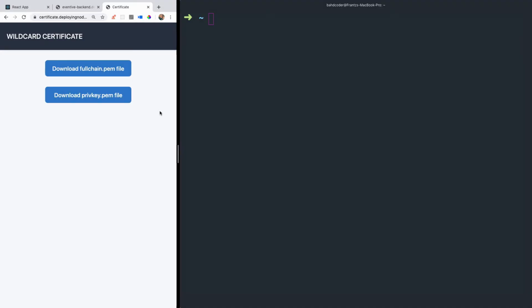In this case study, we are going to be installing SSL certificates for the Eventive application we deployed a couple of videos back. In the real world, when you acquire an SSL certificate from one of the popular certificate authorities, you're going to be provided with something very similar to this: a fullchain.pem file, which is the actual certificate, and a privkey.pem file, which is the private key for your certificate.